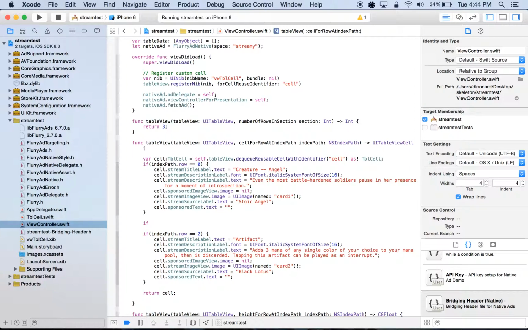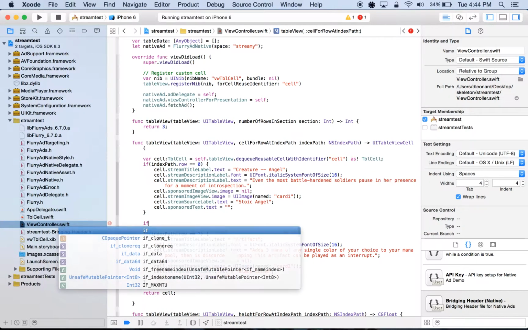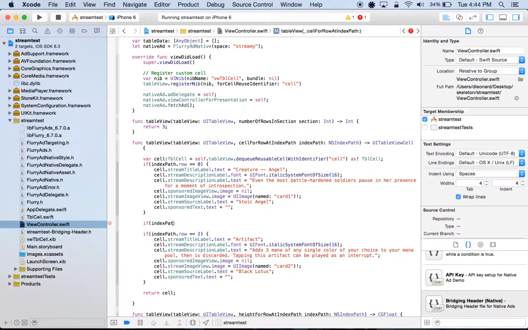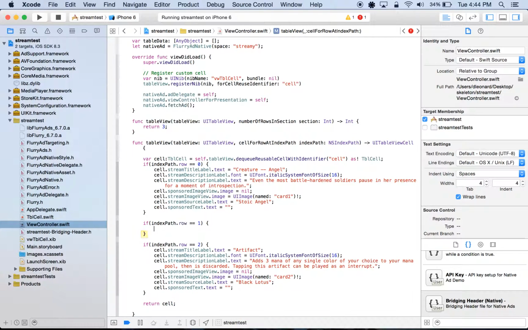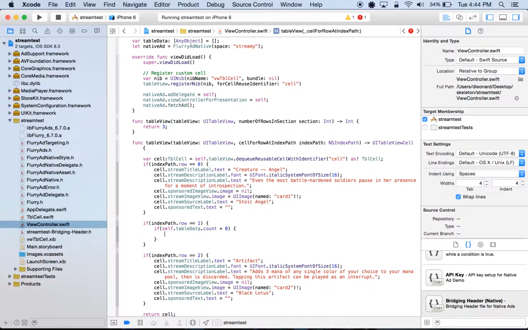So next up, we'll just extend our table view to have 3 rows, and we'll change our indexPath.row to be 2 down here. And here we'll write some logic to contain our native ad in between our 2 content rows. If indexPath.row is equal to 1, here we'll actually check if we have any ad data. If self.tableData.count is greater than 0, we know that we've fetched an ad and we have access to the properties.